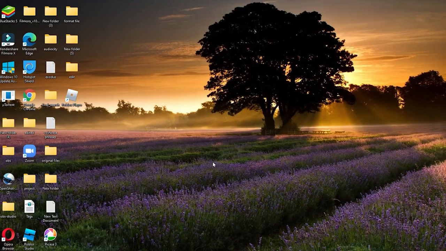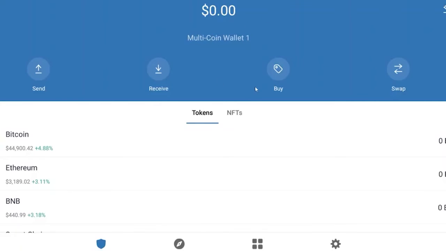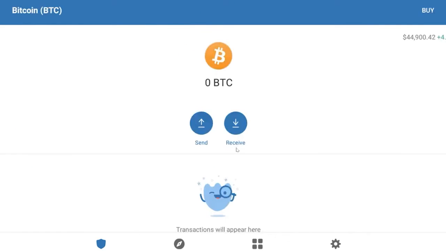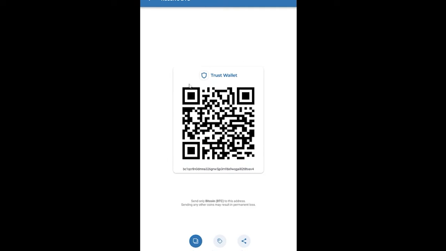If you want to find your Trust Wallet address, the first thing to do is to open up the Trust Wallet application. Once you're logged into your account, select the cryptocurrency that you'd like to receive. Remember that each asset has a different wallet address. For example, let me click on Bitcoin. Soon after you do that, click the Receive button on the next page and you'll be able to see your Trust Wallet address for the particular cryptocurrency.